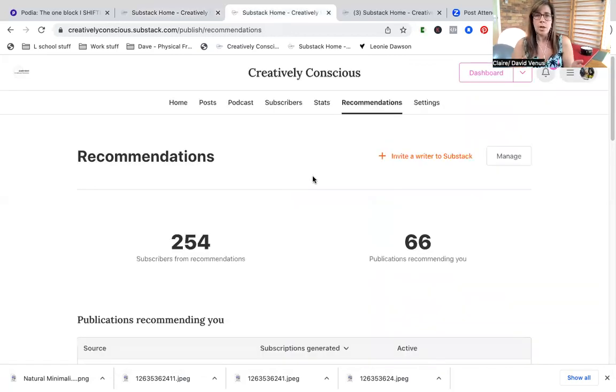So this is the recommendations tab in Substack, and this will tell you how many subscribers you have gained from other publications recommending your publication.